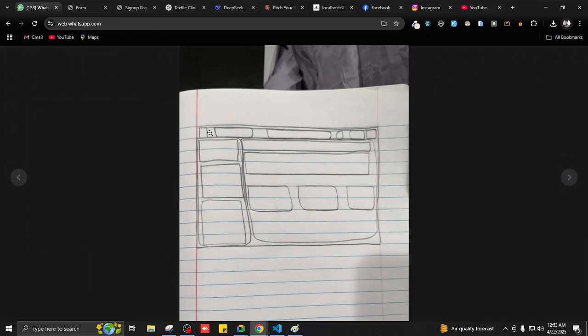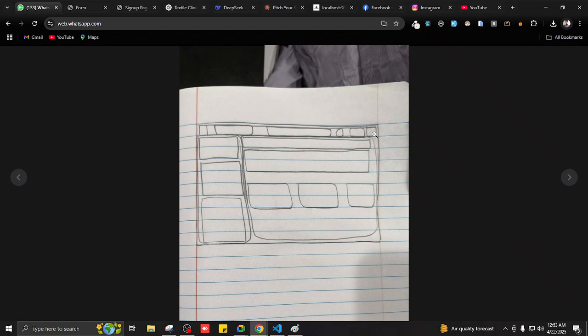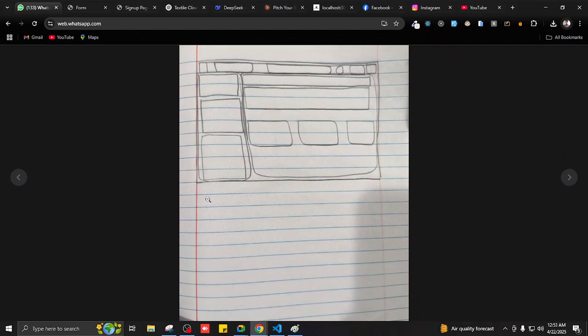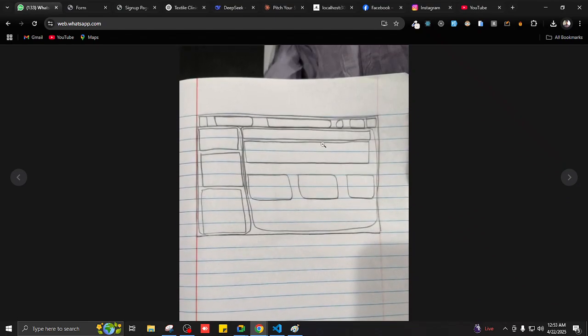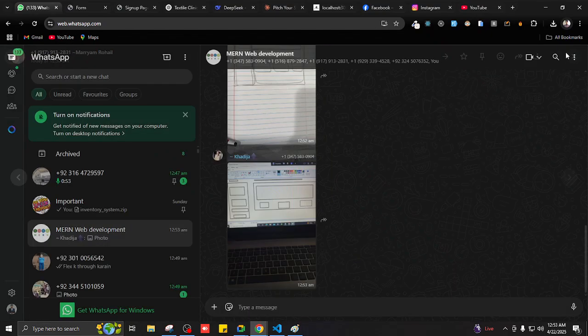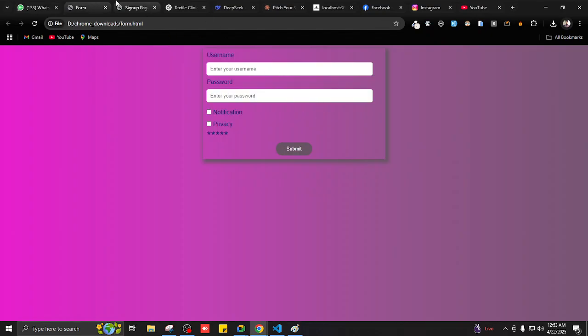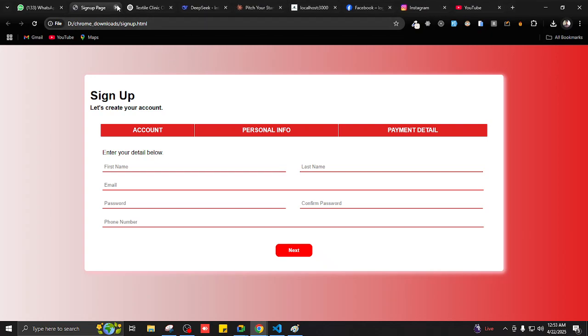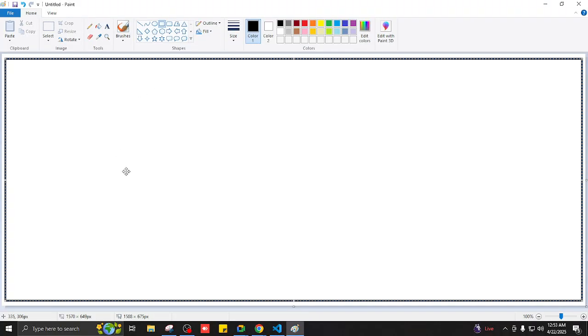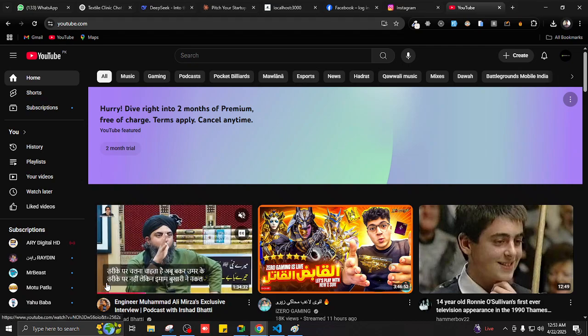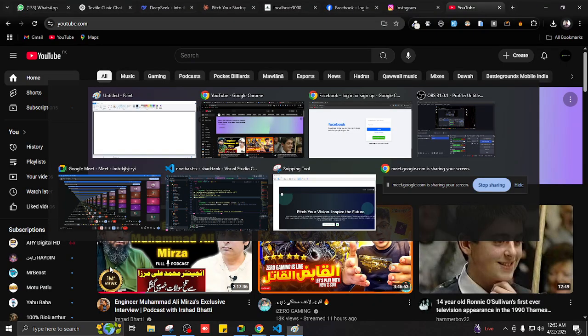Okay, we have the top. Okay, we have the sidebar. We have the main container. It's good. But you guys have to go into the depths now, because we are now moving towards the actual websites. So you have to get in more depth. Okay, this is the main part. This is the main container.